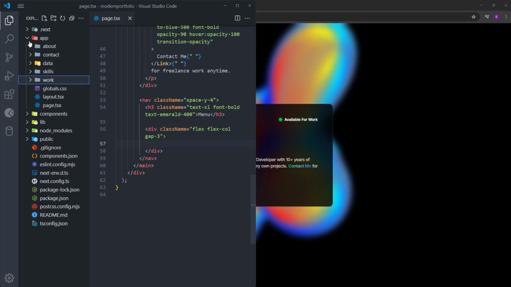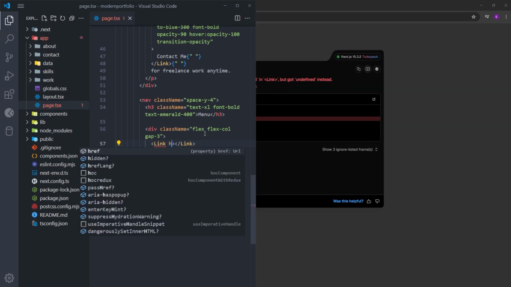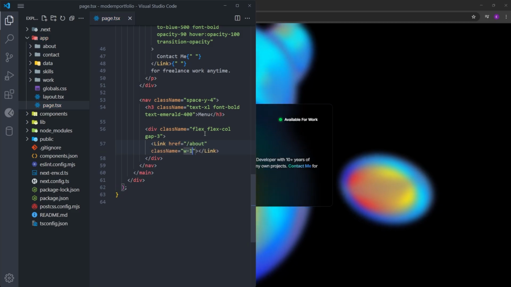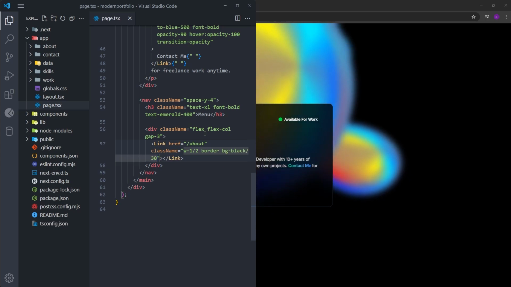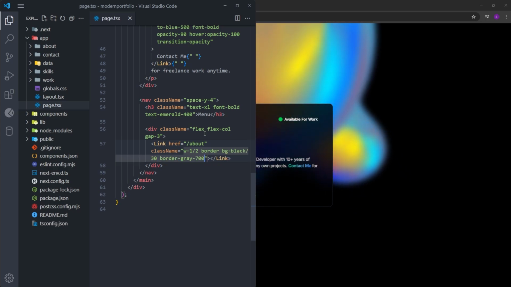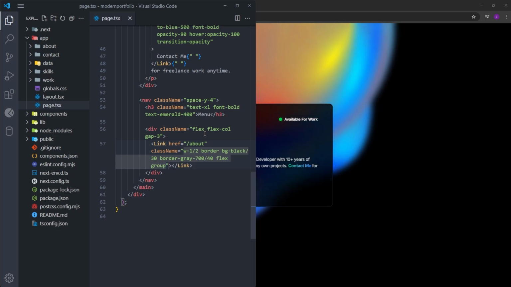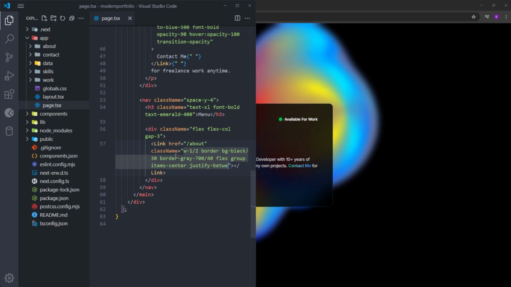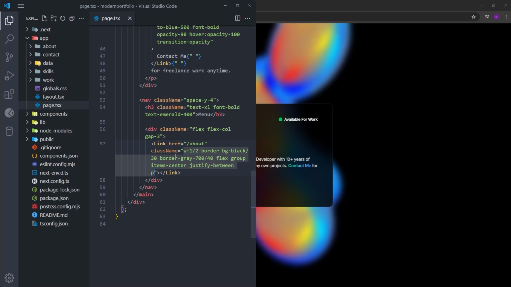Inside, we're going to have 4 links for these 4 sections. The first one is going to navigate us to the about section. Let's set the width to 50%, give it a border, background black 30%, and give it a gray border with 40%. Flex, you're going to use the group class name to create a group hover effect. Going to center the items horizontally and put some space between the elements. There's going to be a text and a little arrow icon inside. Let's give it some padding.